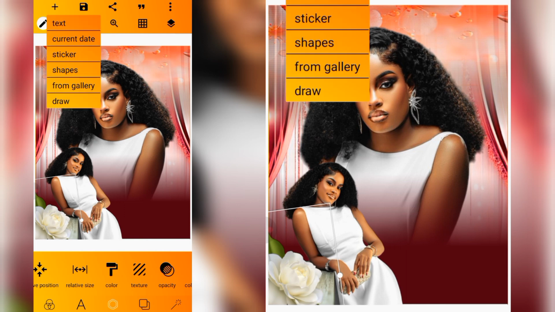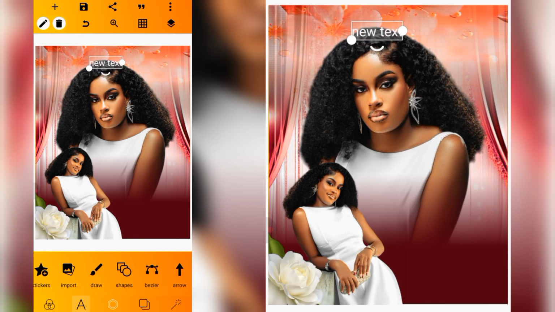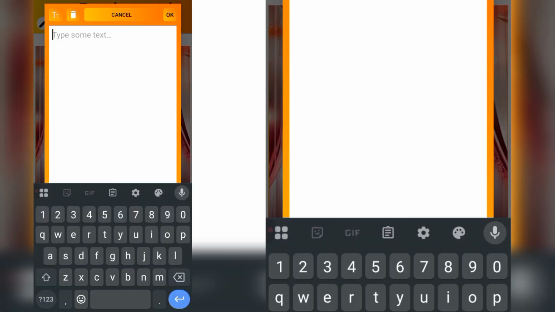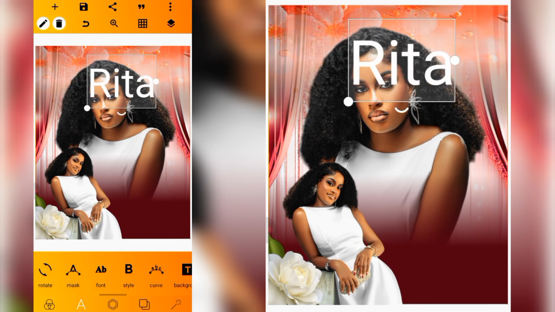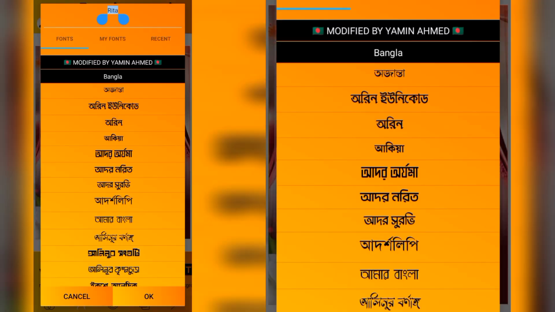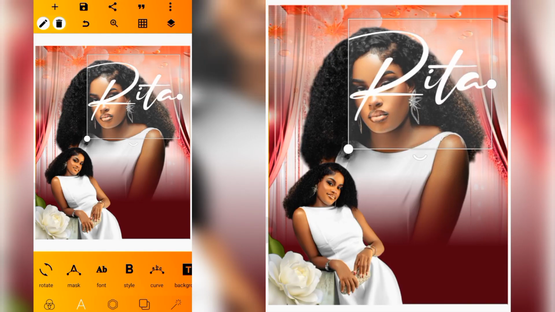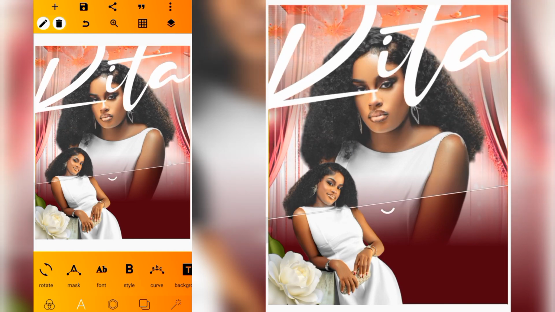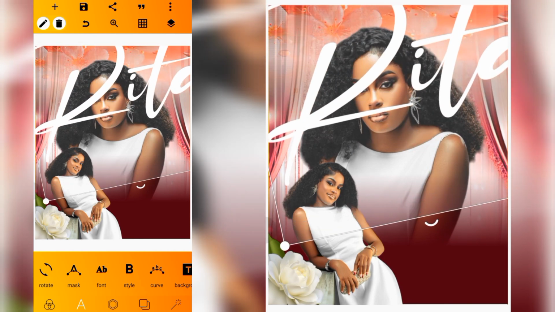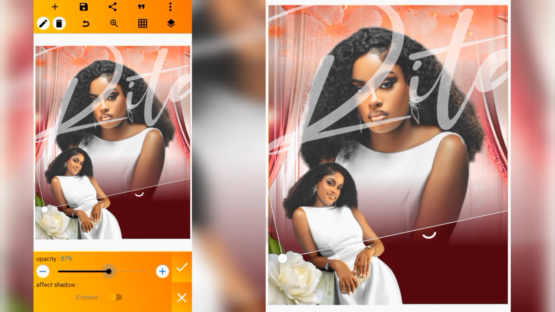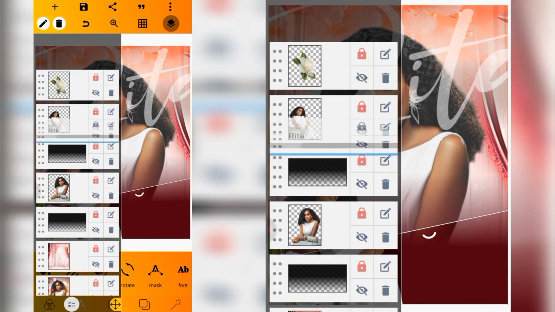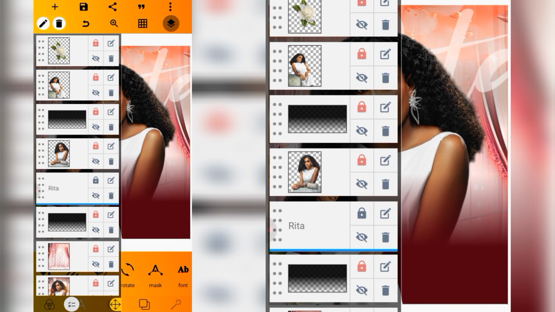So we click on the plus icon, go for text. We then head over to edit. Alright, let's increase the size. Head over to font. Just increase the size. I'm going to rotate it like this. Then we position it here. Alright, we head over to opacity. Then reduce opacity a bit. Send it under the image like this, right? So we lock our layer.